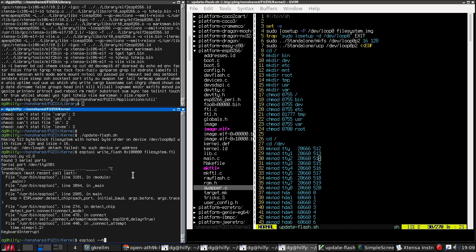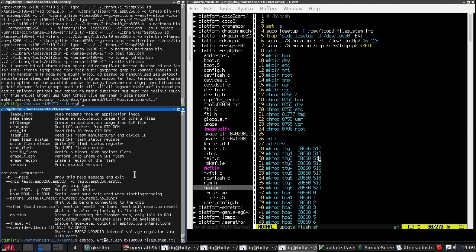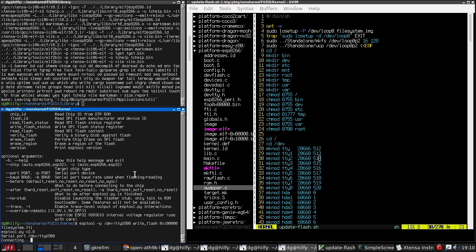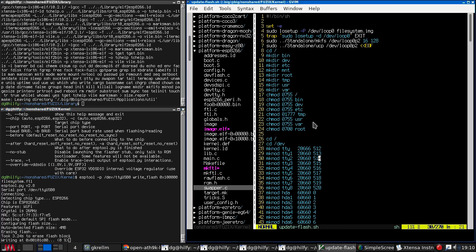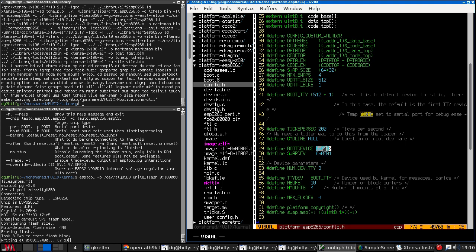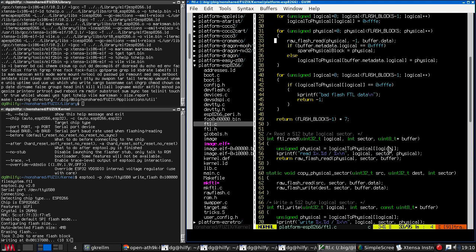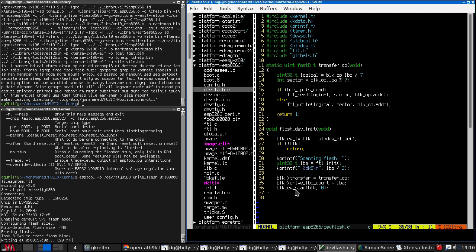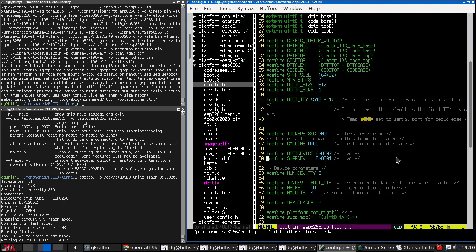That's actually found the wrong serial port. Need ttyUSB0. Okay. That will take a while. I've changed the configuration to boot from HDA2, and the swap is on HDA1. I think we may need to, now I think about it, dev flash. Okay, we're already calling scan, so I think it knows about partitions on the device. So we should be good to go.